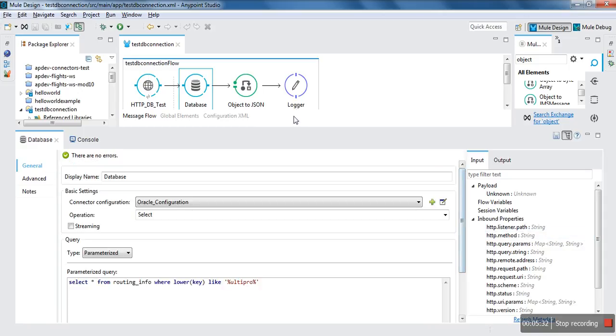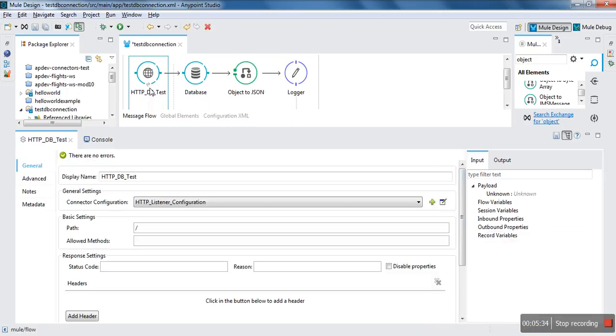That is it about database connectivity. Based on your requirement, you can connect to MySQL, Oracle, SQL Server. All the connectors are available.